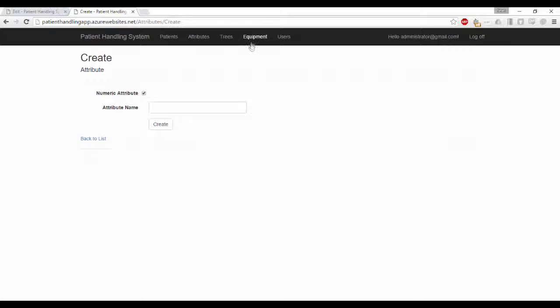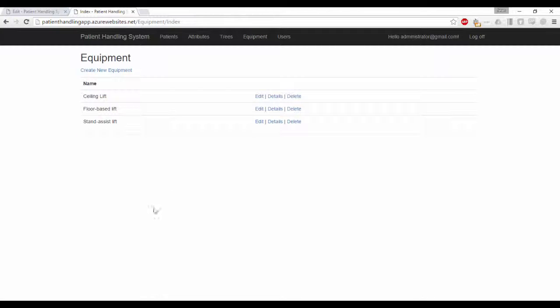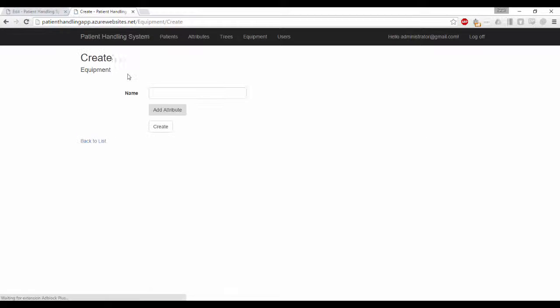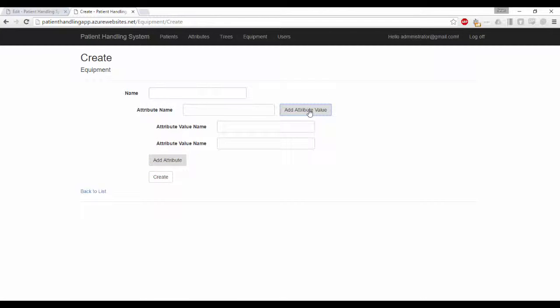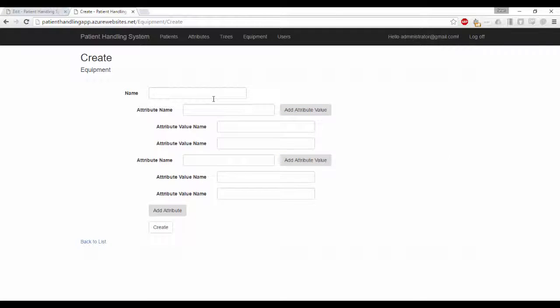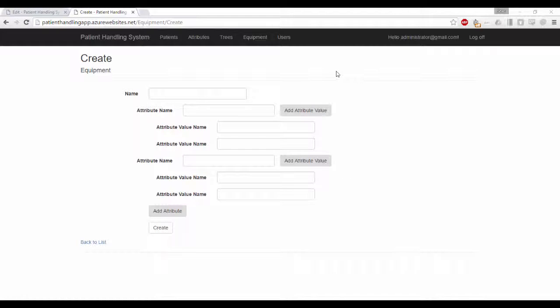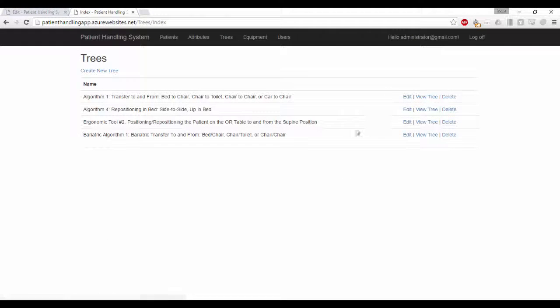It's a similar story with equipment. Equipment can be added and it can have different attribute values. Say this could be if the attribute is available, and there would be two options, yes or no. There could be different features for the piece of equipment, or say the model number or something like that. This brings us on to the next part of the application, which is creating and editing decision trees.